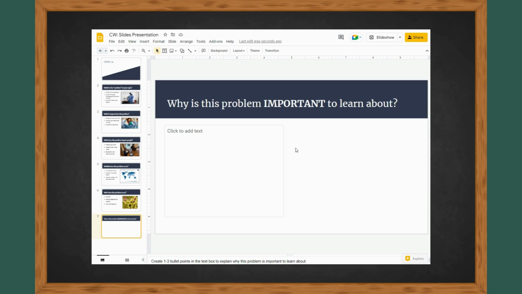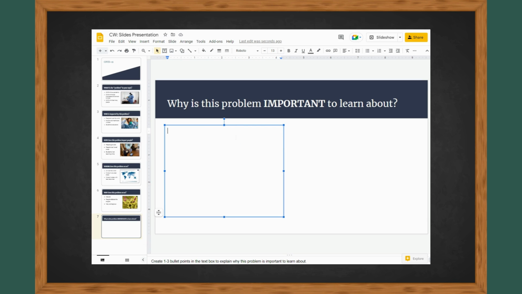Next, we have our final content slide, our final slide with important information. And this is our slide that talks about why is this topic or problem important to learn about? Why do we bother learning about it? What does it teach us? What can we do with this information? Why should we care about this? And once again, we want our bullet points.